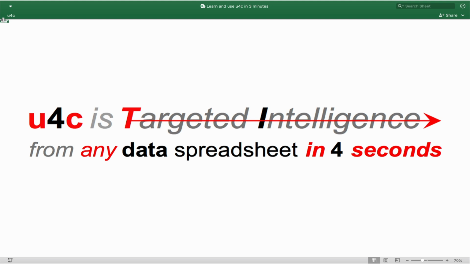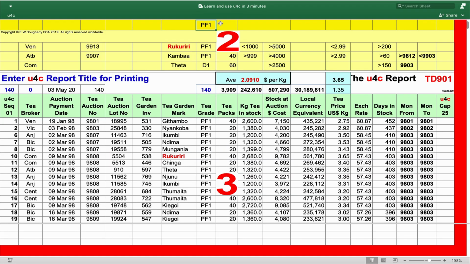Before I comment on what makes u4c work, let's take another minute to see how you could use u4c in your work. Whilst data entry into the file will be an ongoing process, you, seeking targeted intelligence from that file, will operate mainly in the u4c report area, using the u4c Q store to store previously asked questions so that you can instantly enter your question on a u4c Q-bar to get the answer and the intelligence you need in 4 seconds.